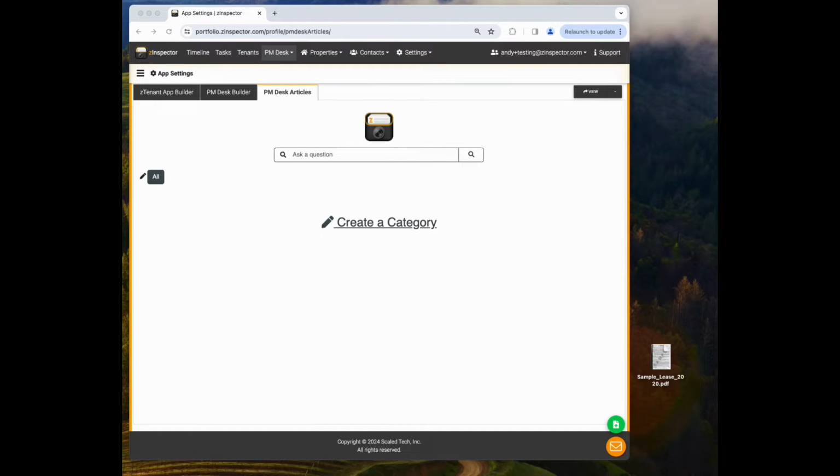The new knowledge base builder by ZInspector allows you to pre-populate your content using artificial intelligence by uploading your sample PDF documents, such as a lease agreement or management agreement, or any other type of PDF document that you want to upload. You can see here in this example, I'm just going to go into the PM desk builder.